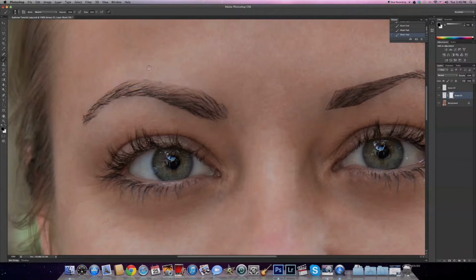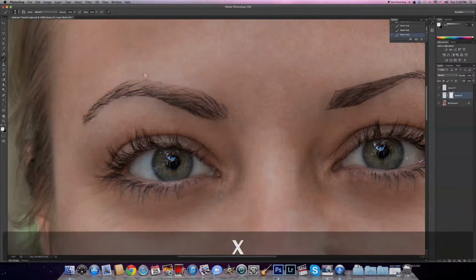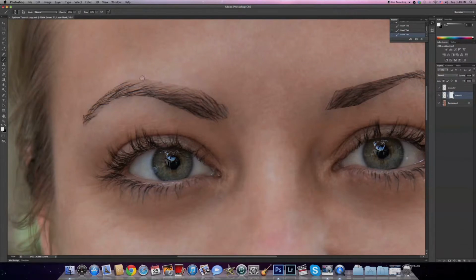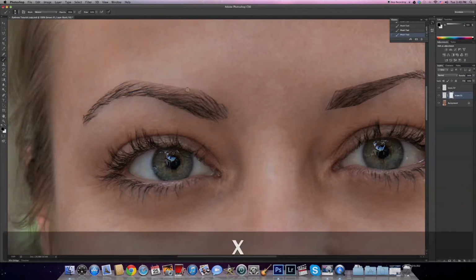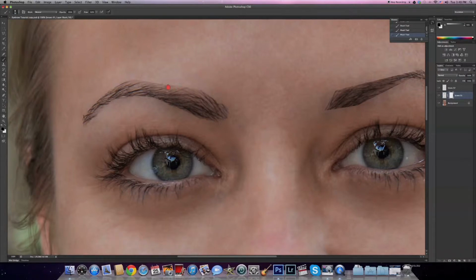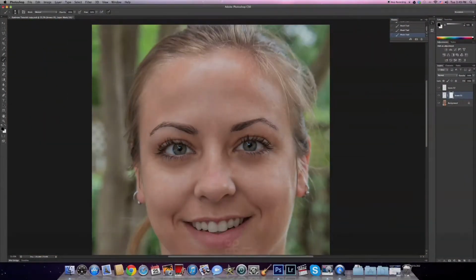Now if you want to go back and erase some of what you've brought back in, hit the X key again and paint with white. And I'm going to redo this little part because I didn't really like how it turned out. Okay, so we'll see the eyebrows there are a little bit different in shape.